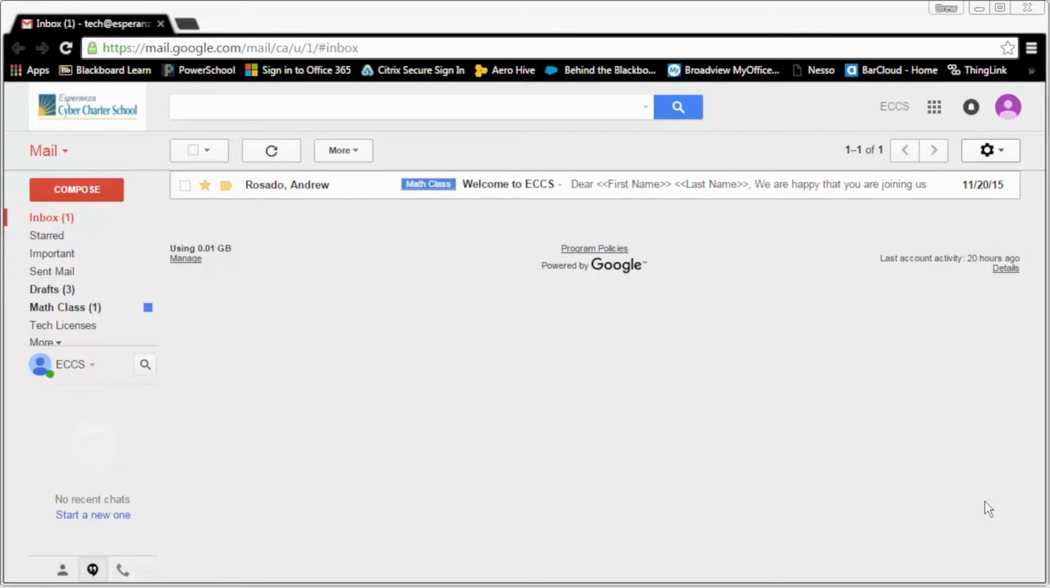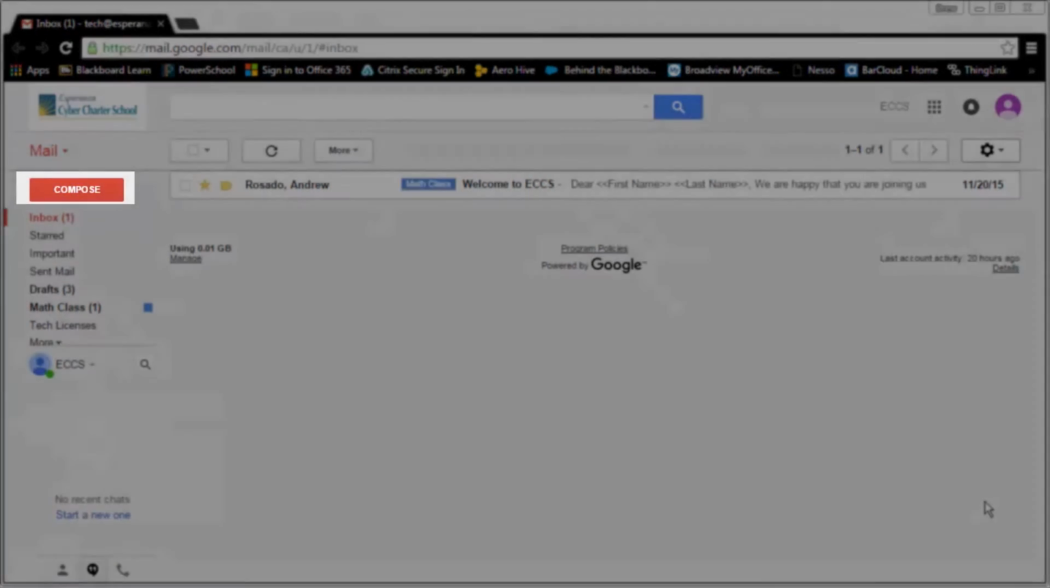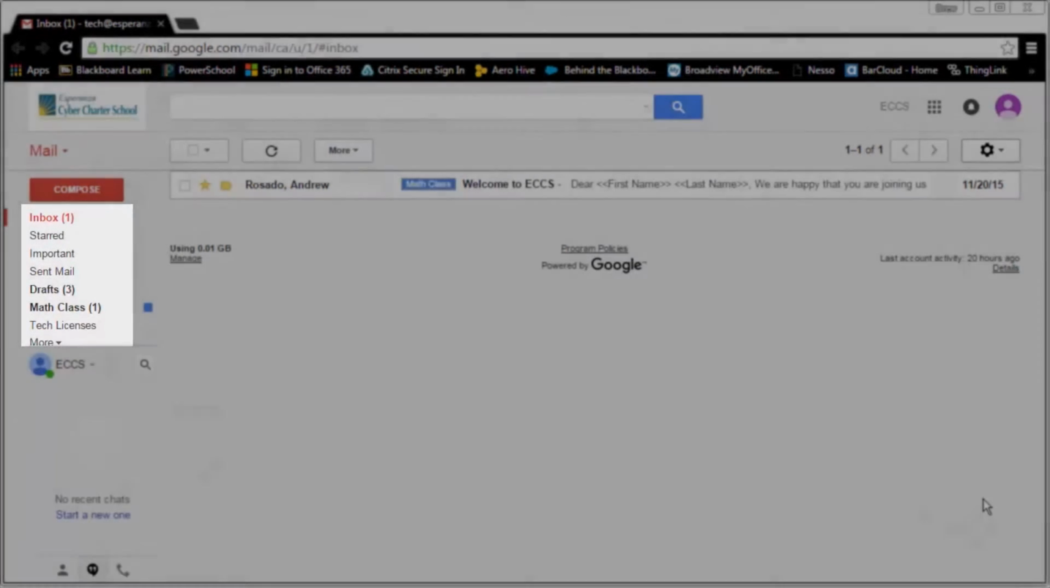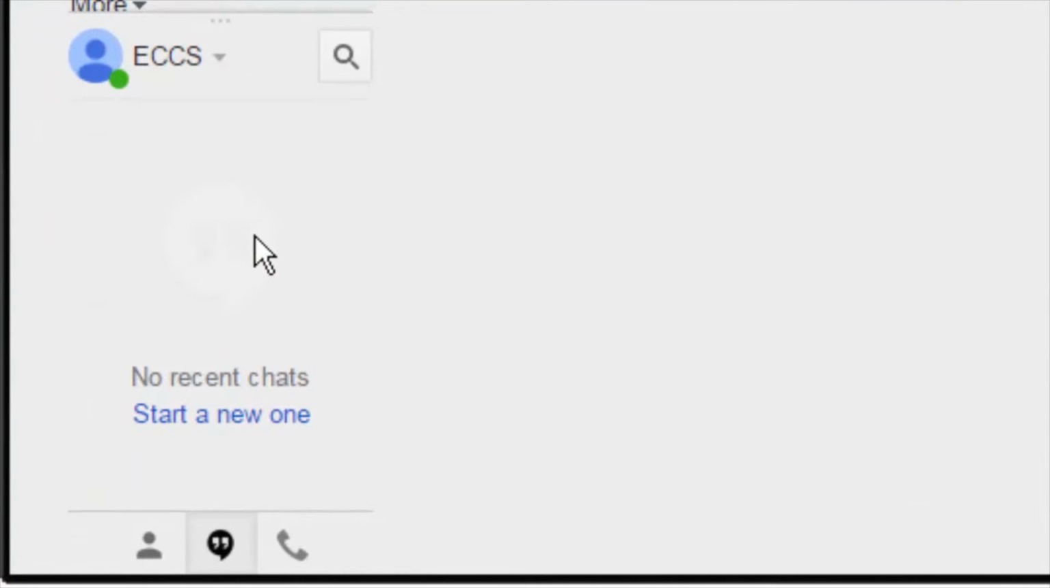We've already gone through the general layout of our email account, so you can see here I have my Gmail open, I have an unread message, I have my compose button, I have my navigation, but right underneath my navigation system I have this area called the Hangouts menu. Now, where it says ECCS for me, it should actually have your name. Next to that, there's a little search icon, and then below it, you can see it says no recent chats. Well, that's because I haven't really been chatting with anyone on this account. If I had been chatting, you would see a few people populate into that space there.